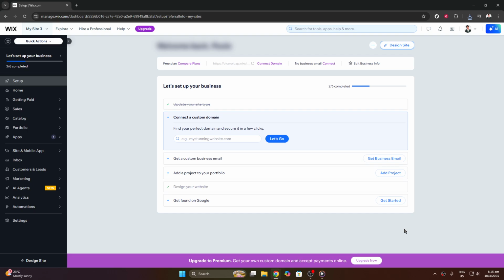To get started, you'll need to log in using your Wix credentials. Once you're logged in, you'll find yourself on the dashboard. This is your command center where you can manage your site, view analytics, and configure various settings. It's critical to familiarize yourself with this area as it lays the foundation for all your future projects on Wix.